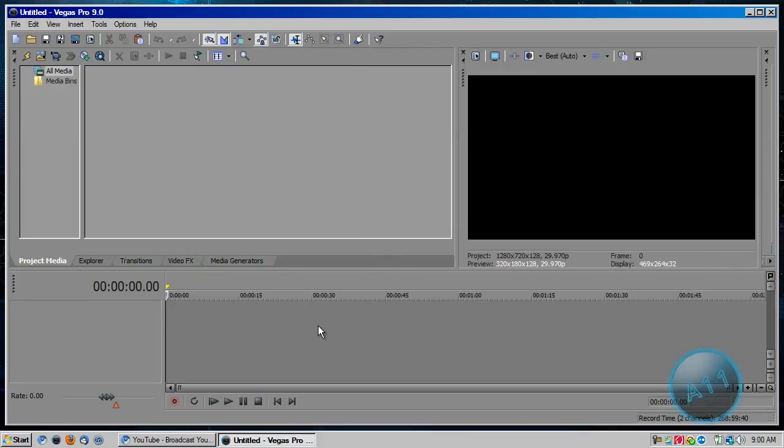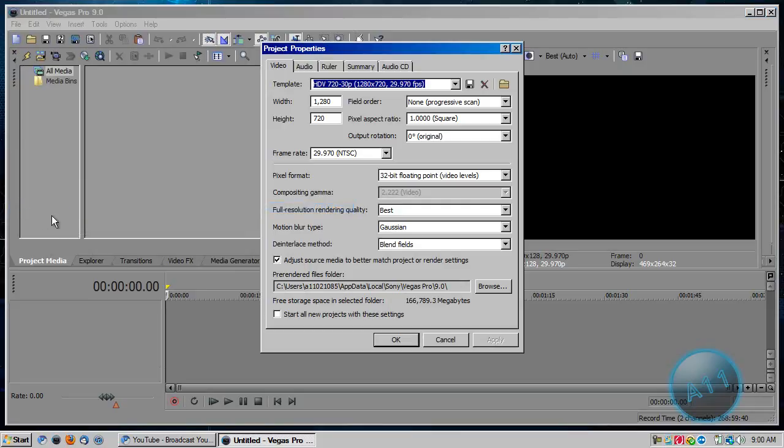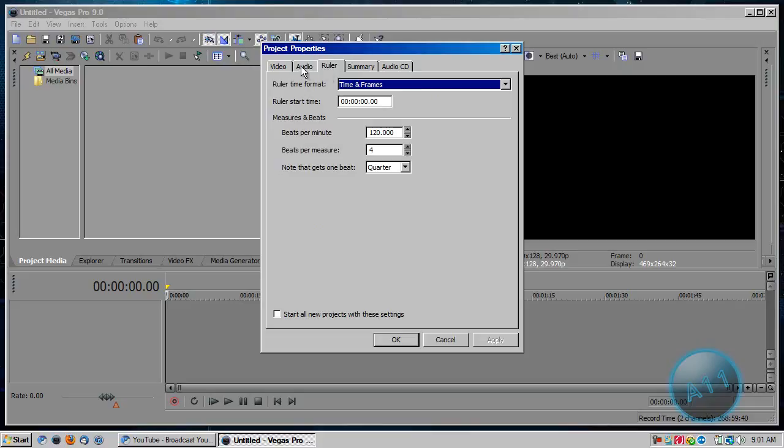Now I'm going to show you something that's really important. Before you start your project, before you do anything, you want to go up here to File, and go to Properties, and change it to these settings. I usually choose the template HDV 720p 30p 1280 by 720, and then I keep the settings that look like this. So feel free to take a moment to look at my settings in case you want them. I usually checkmark "start all new projects with these settings," but I don't have a checkmark here because I already checked it when I set these settings, so everything I have is set to this. You can also do this with audio, ruler, and all this kind of stuff.